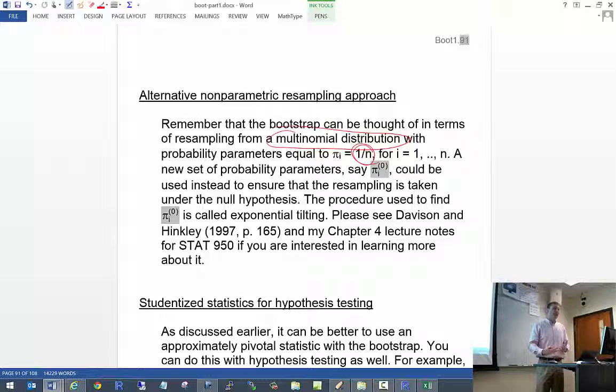What this ends up being is a difficult optimization problem. If you've ever heard of the Kullback-Leibler information number, anybody heard of that before? Okay, good. You typically learn about that in an advanced inference class. What we try to do is minimize the discrepancy between what we would normally have and what we should have under the null hypothesis, and minimize that in order to find these probabilities. This becomes a rather difficult optimization problem.